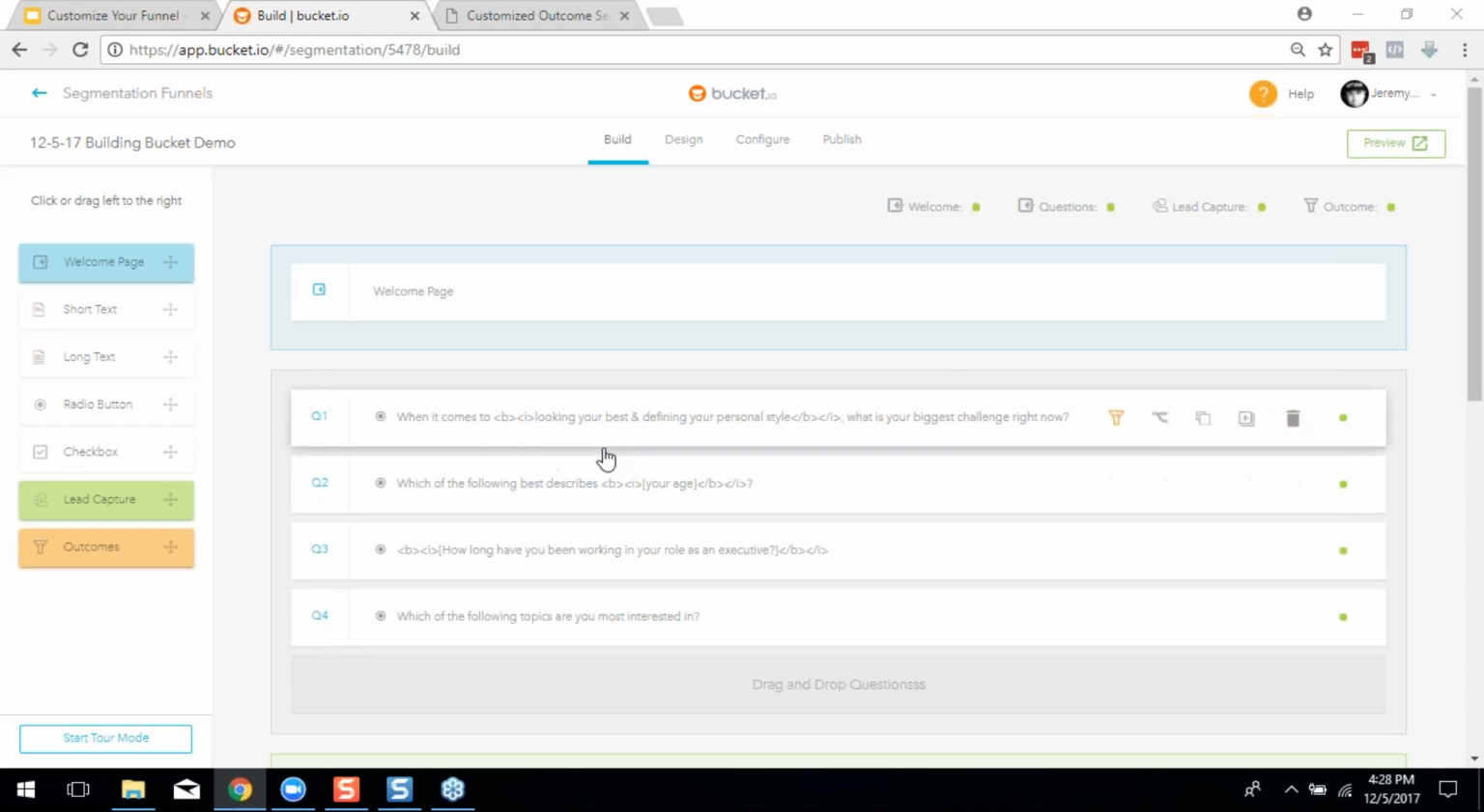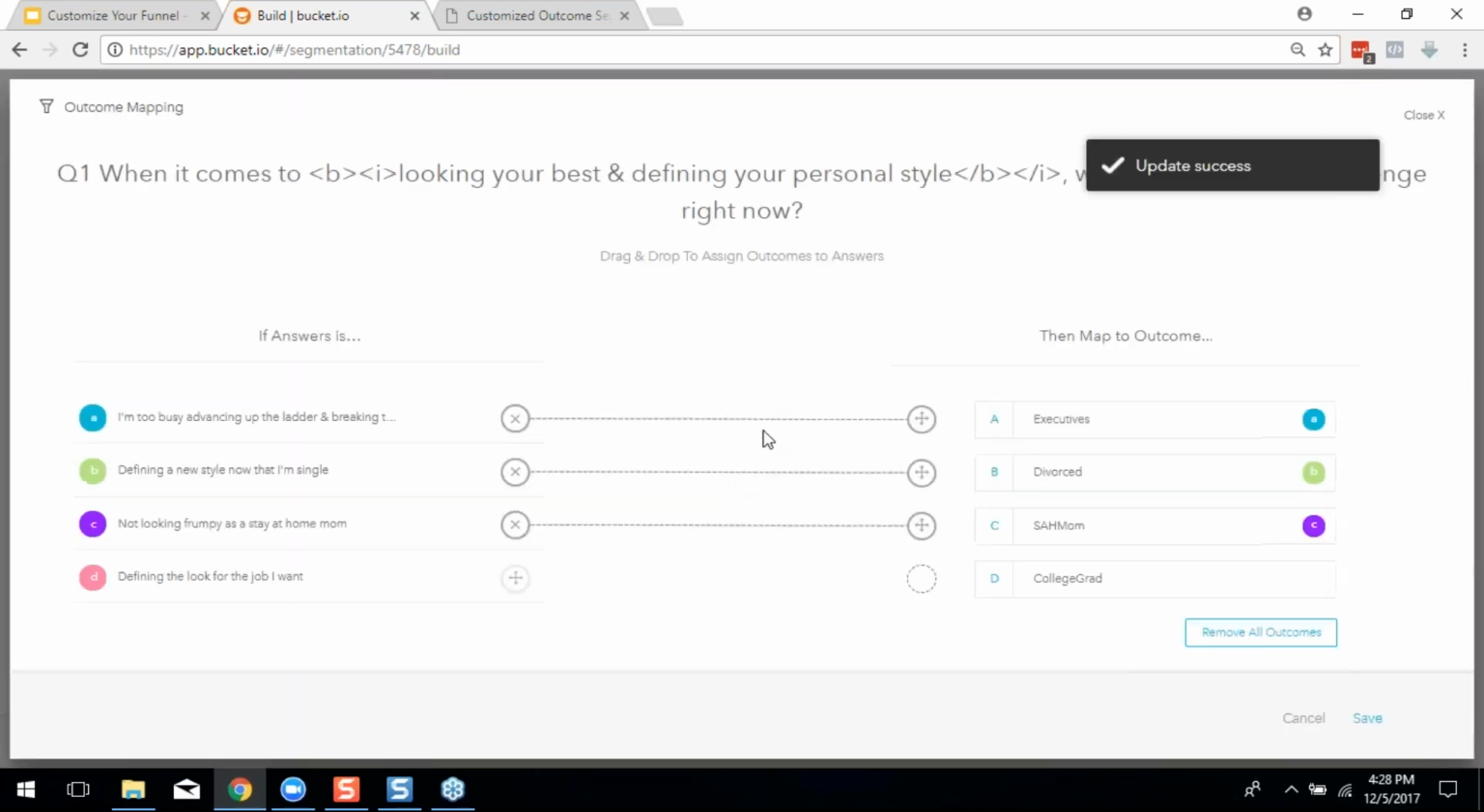Now, let's take a look at one thing we need to do here. Since this is our segmentation question, we're going to come up here to mapping and click on it. We're going to make sure that everything is mapped to the right spot. So I'm too busy advancing up the ladder goes to executives. Defining a new style now that I'm single, that's mapped to divorced. Not looking frumpy as a stay-at-home mom, boom. And finally, defining the look for the job I want, let's map this one over to college grad.